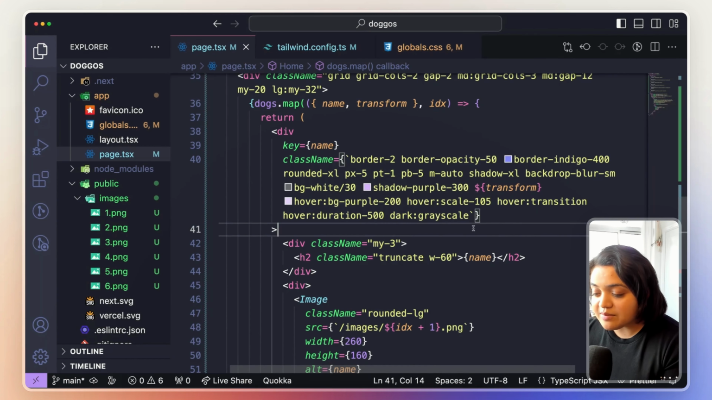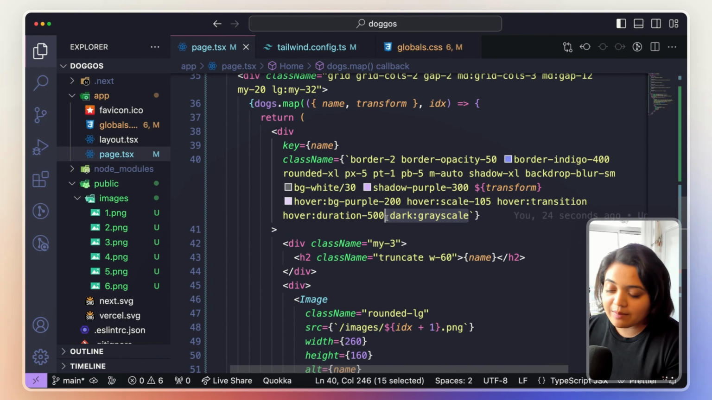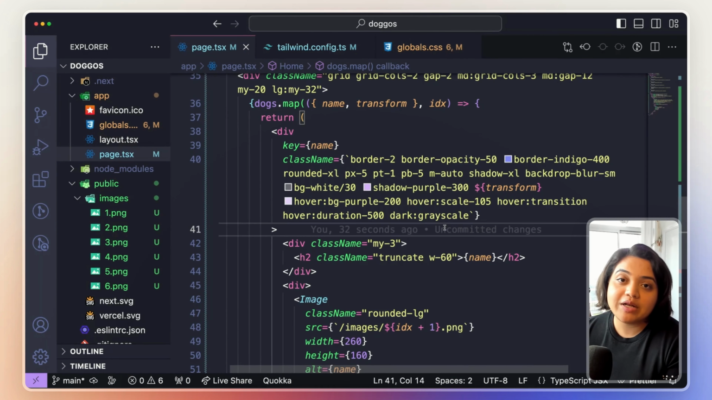But it is really simple to add dark mode in your application, and you're just adding the prefix dark colon to any property to enable that specifically in dark mode.